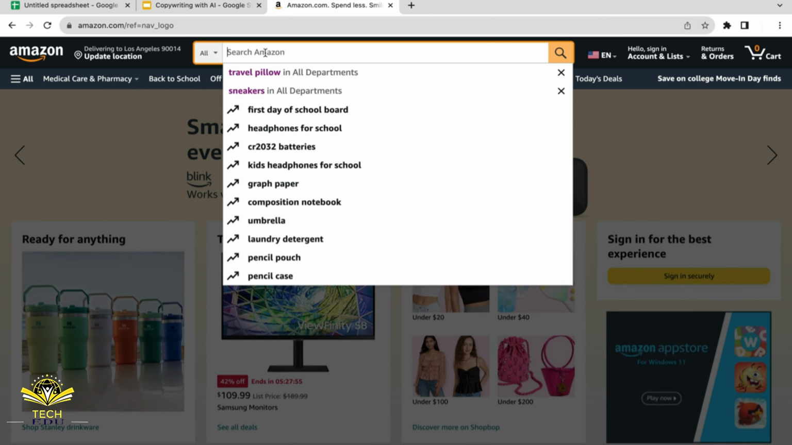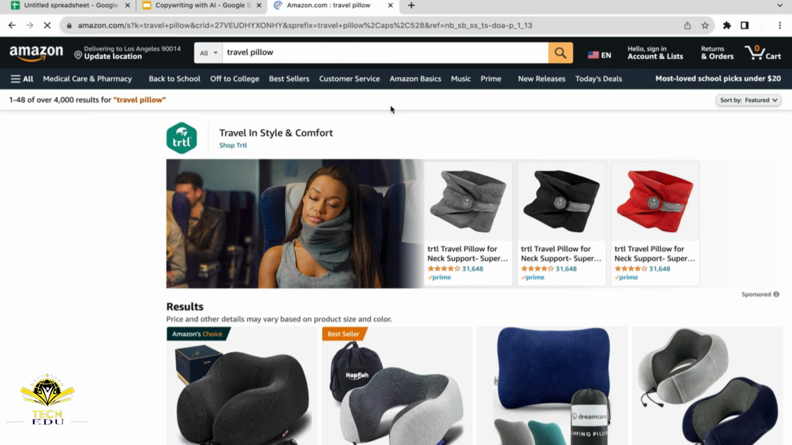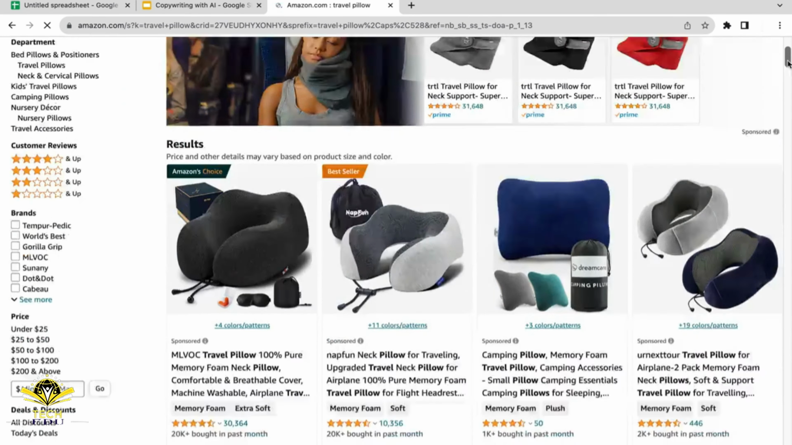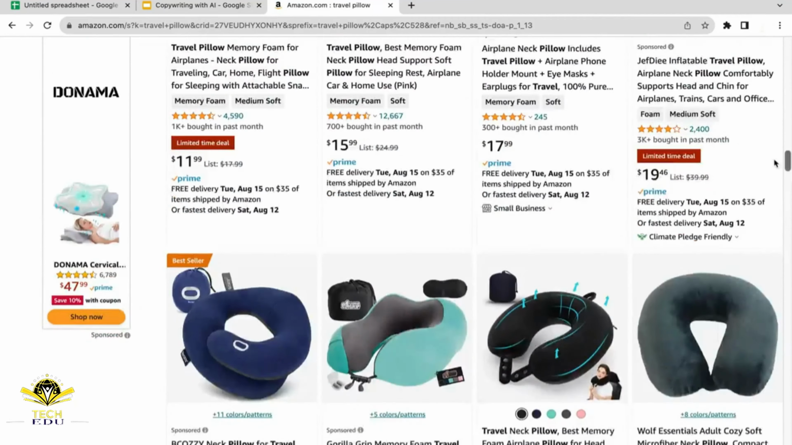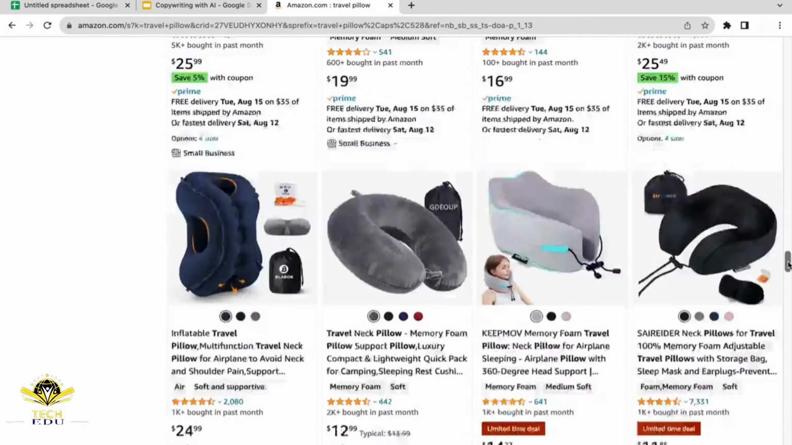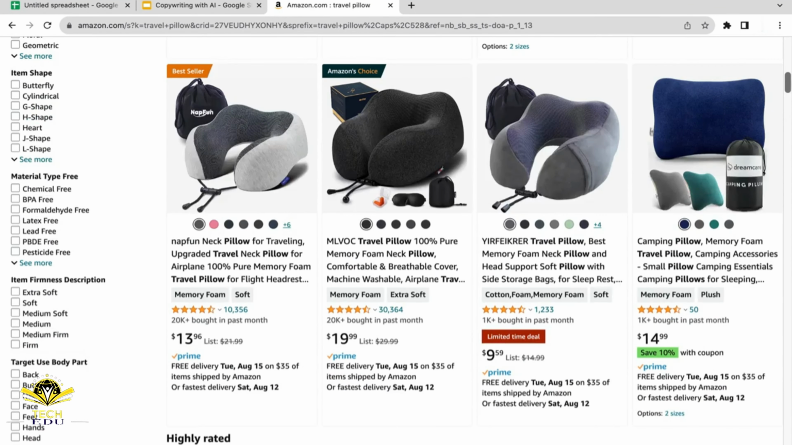So I'm going to type in a travel pillow here, right? So I'm going to create ad copy for travel pillow in the next couple of videos. All right, so I'm just gonna click on travel pillow, and if I scroll down, as you guys can see, we have many different options. All right, many different products available. I'm just gonna pick one random travel pillow, guys. All right, so I'm gonna pick this one, I guess.